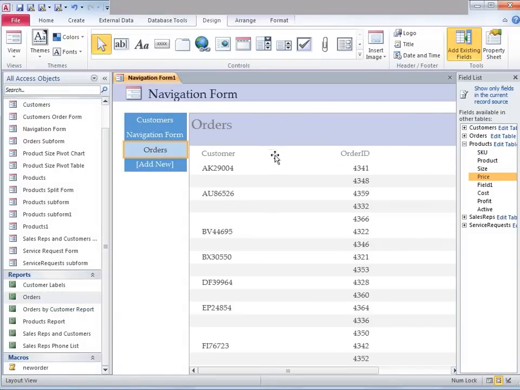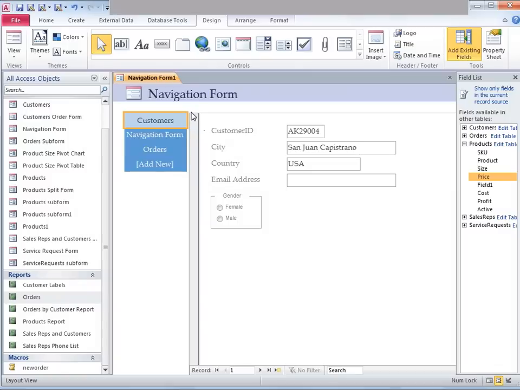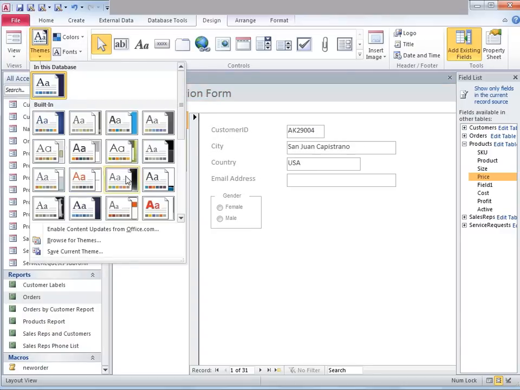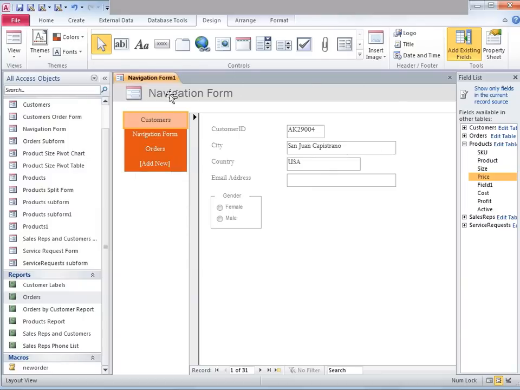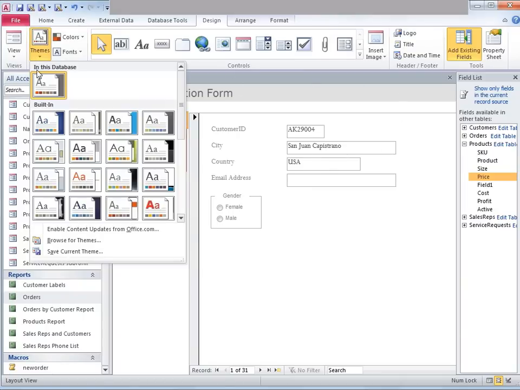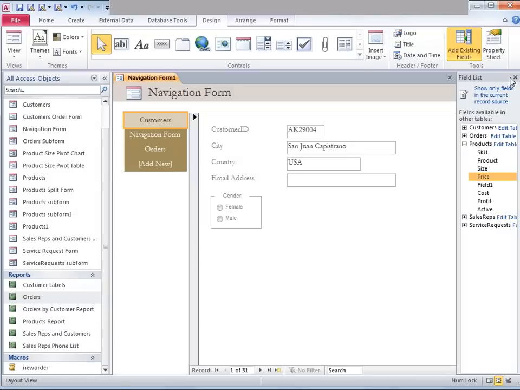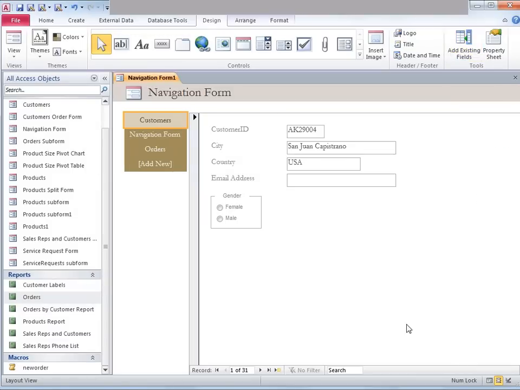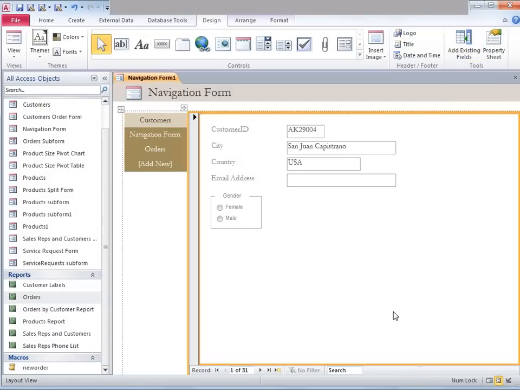Now let's say you want to be able to change the format and the color of this entire layout. So I'm going to go to the Design tab. Under Themes, there's something called Themes drop down. So I'm simply going to click on it, and various themes are available here. If I click on that, it's going to change its color. Similarly, if I want to change it to that, let me just close this field list. So this is how you can change the color of the entire form.